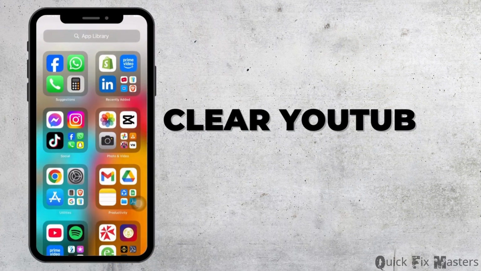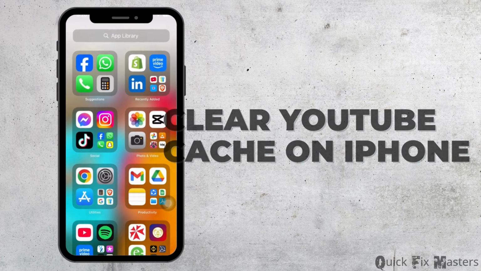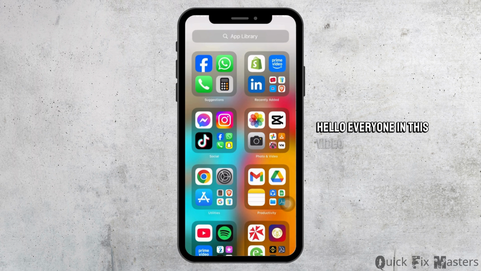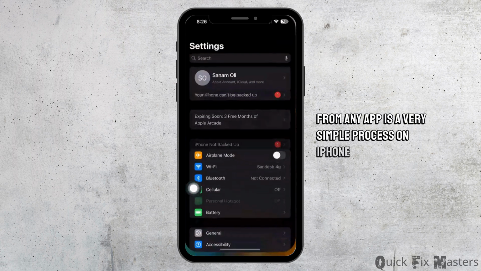How to clear YouTube cache on iPhone. Hello everyone, in this video I'm gonna show you how you can clear YouTube cache. Clearing cache from any app is a very simple process on iPhone.